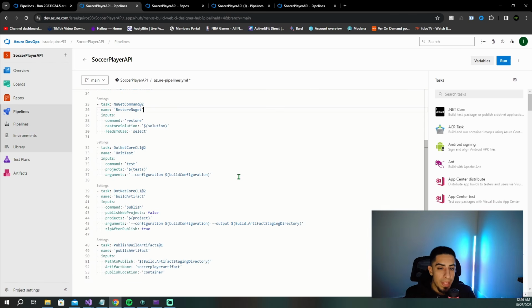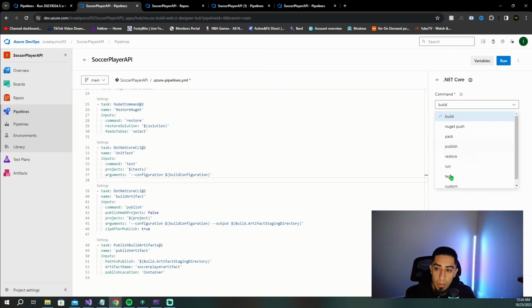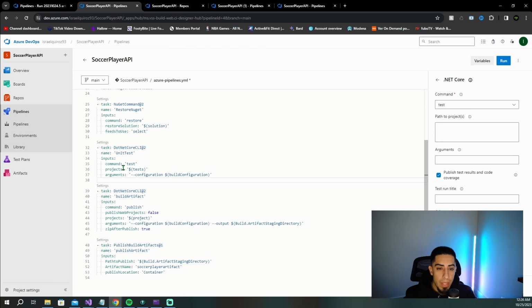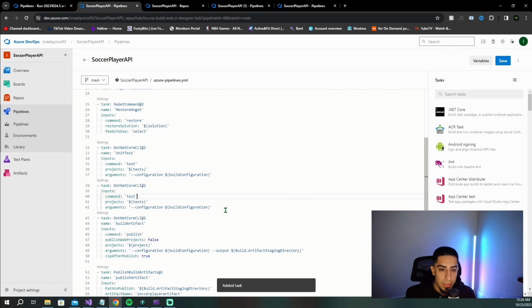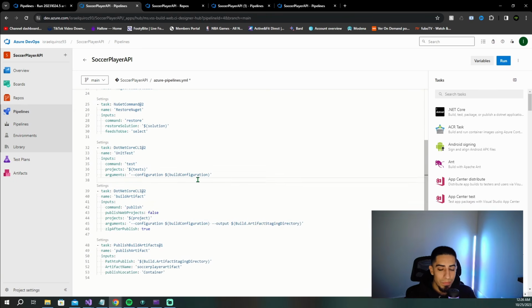So now the next step is going to be the unit test, which is what I already showed you guys, which again is just this one. You set this to test, and then you give it the path to test. Then you give it the configuration of release. So that goes right here, and then you just add it. And I give it a name of unit test.